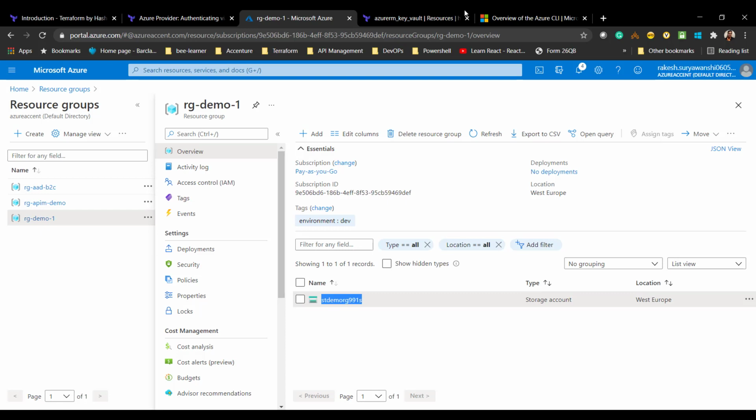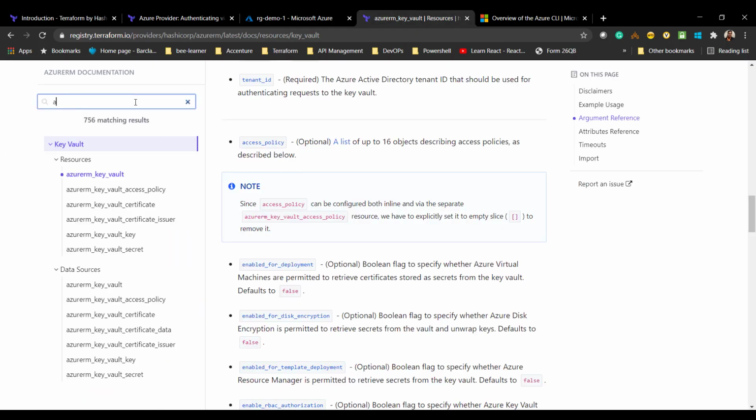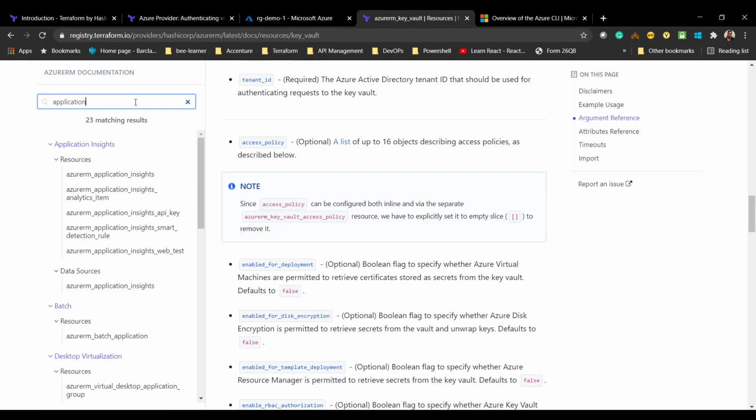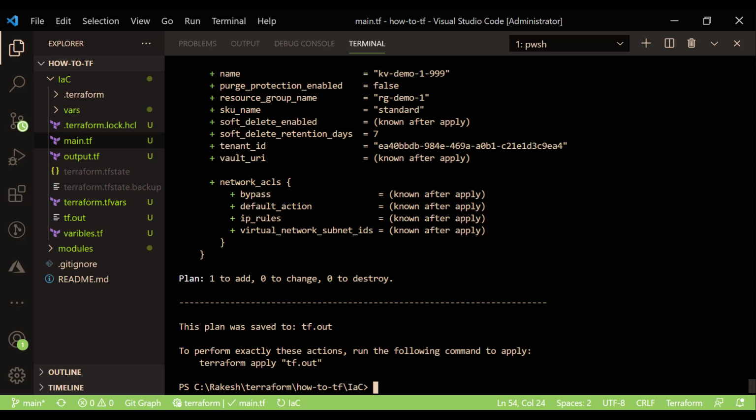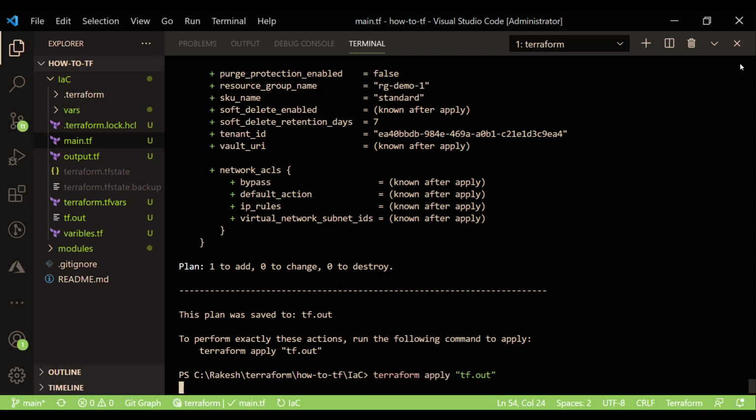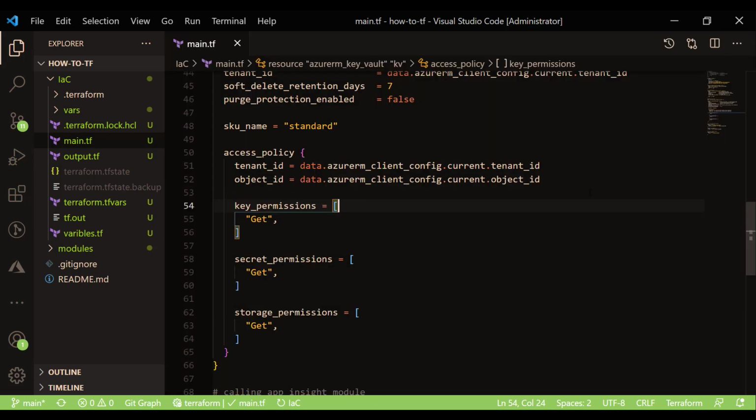So I'll search for application insight. This is my application insight resource, which is really simple. So plan is completed. I'll run the apply. Meanwhile apply is running, it might take a minute or two.